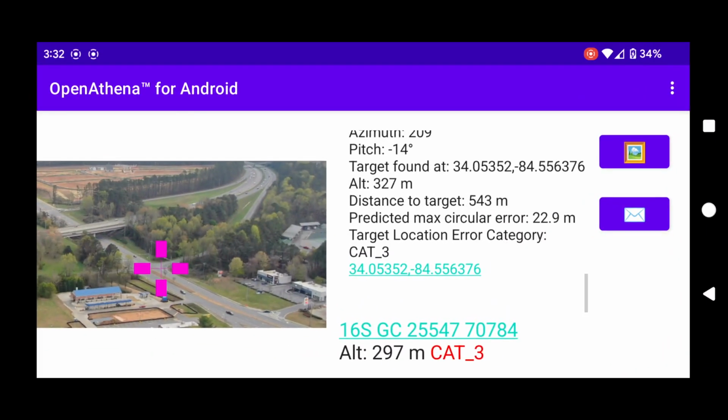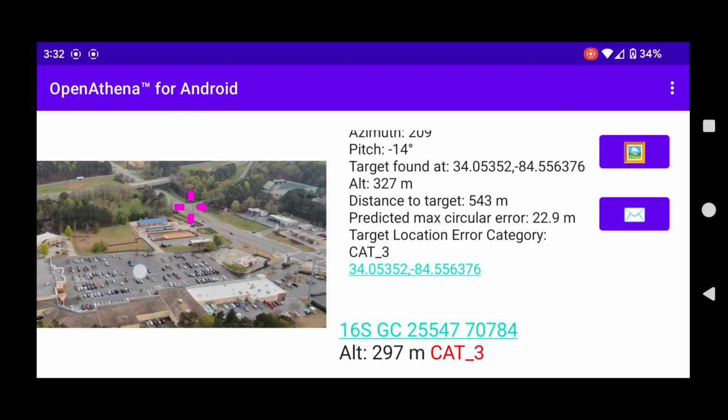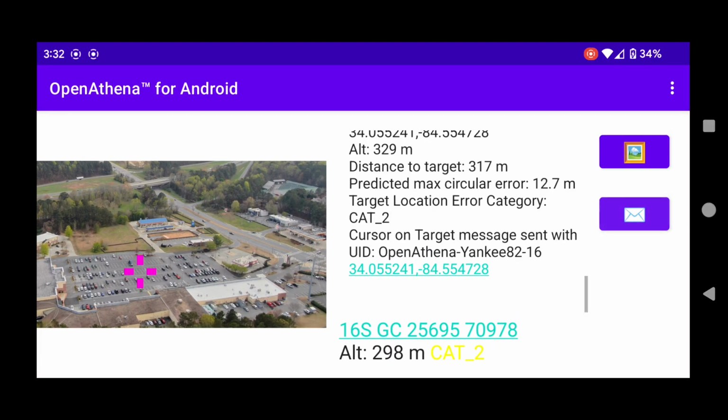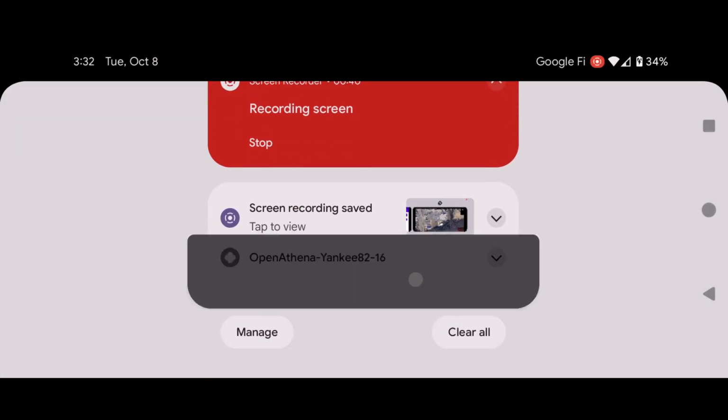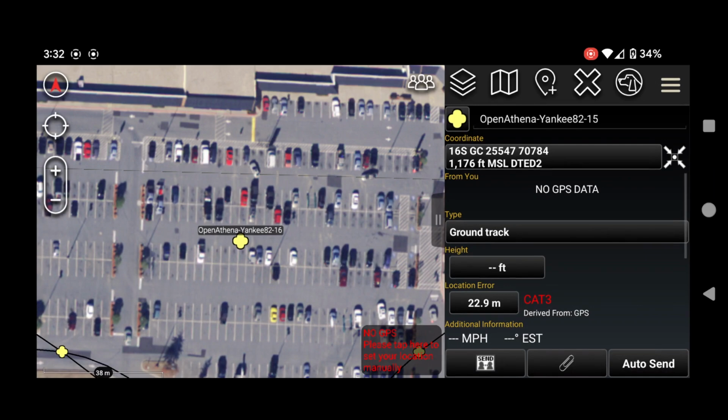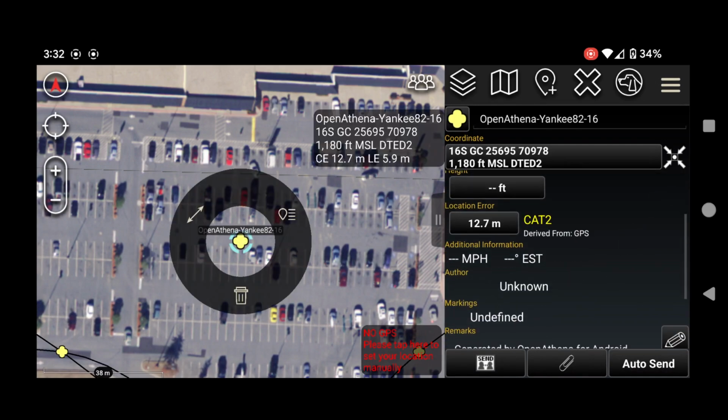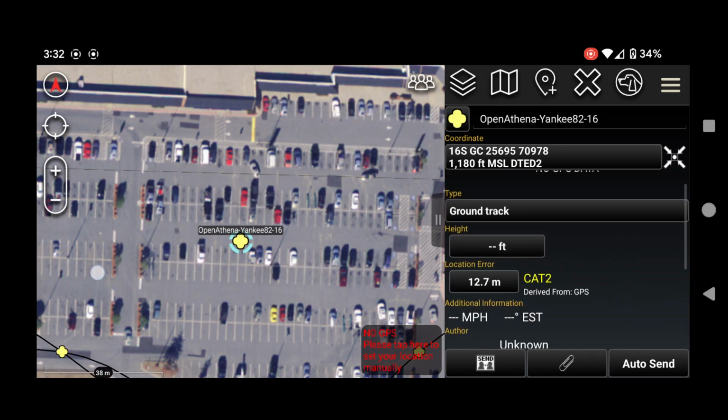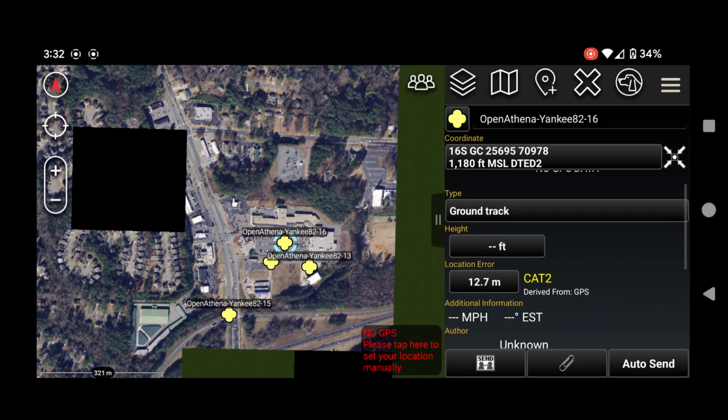For any selected point within a drone image, OpenAthena calculates its precise location using a terrain raycast against a digital elevation model. This allows a ground location to be shared accurately to shared situational awareness platforms such as ATAC.